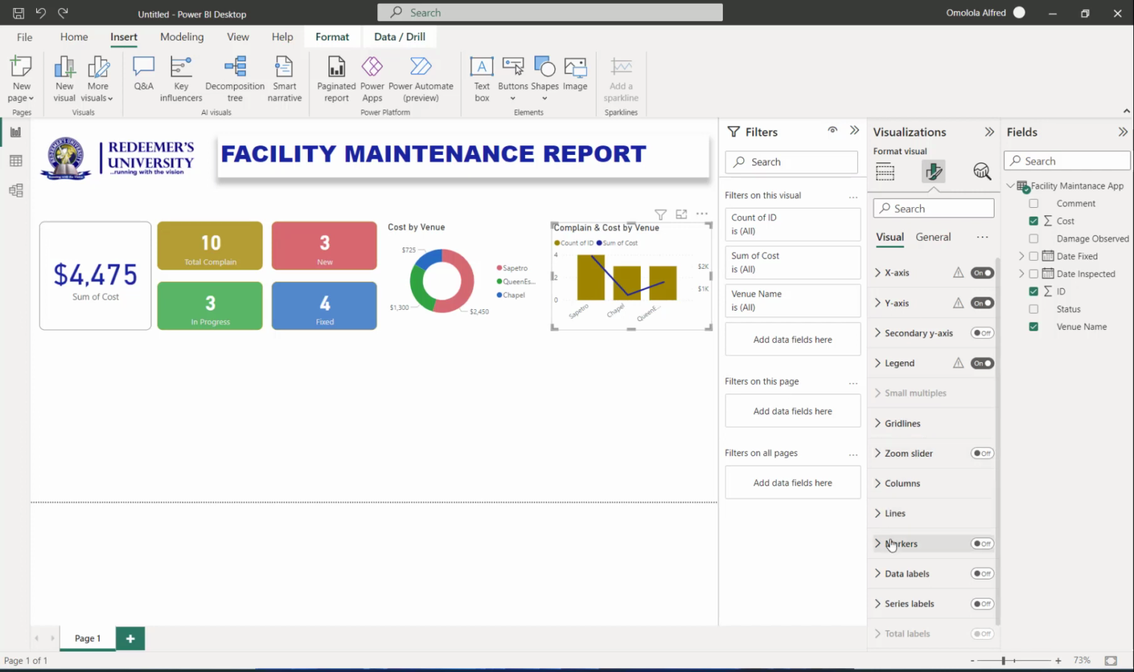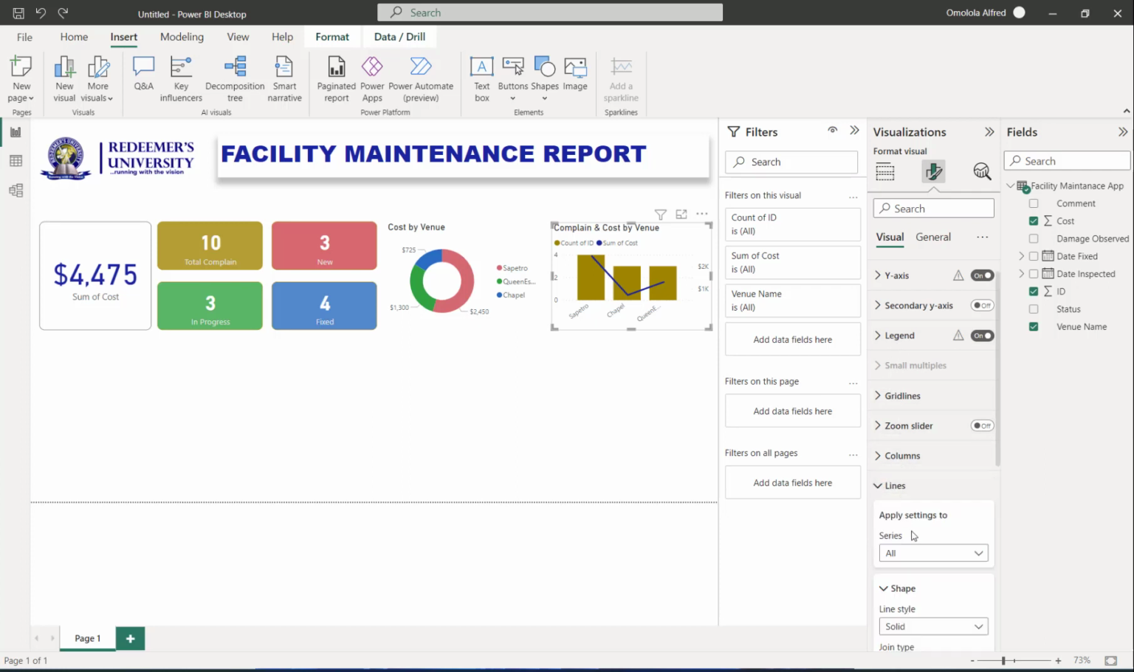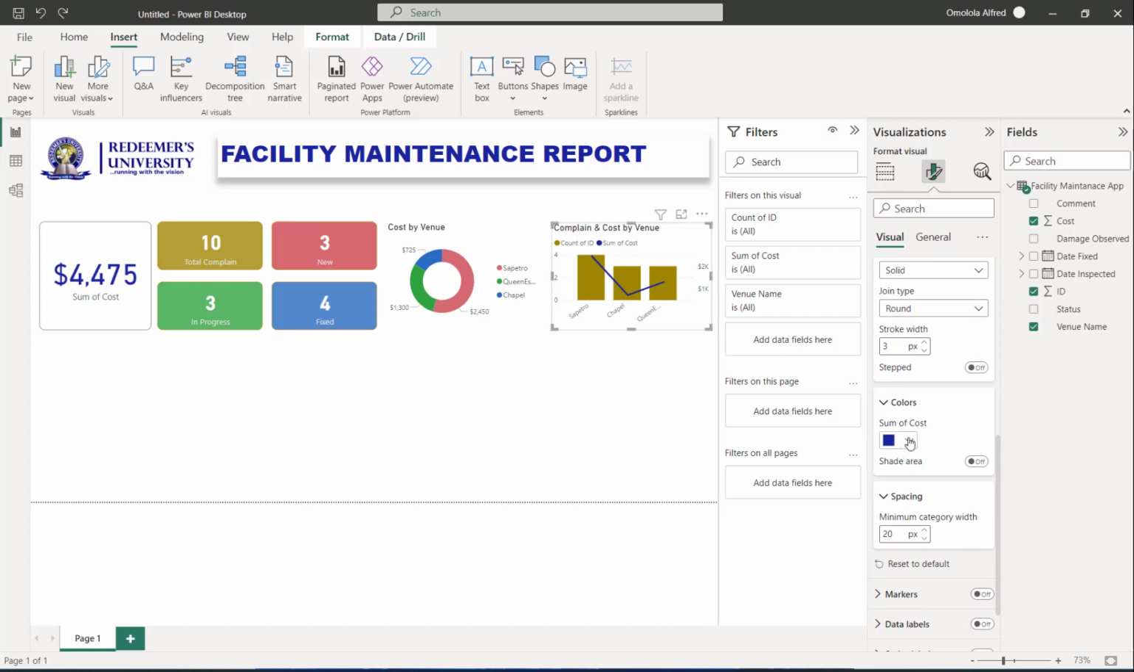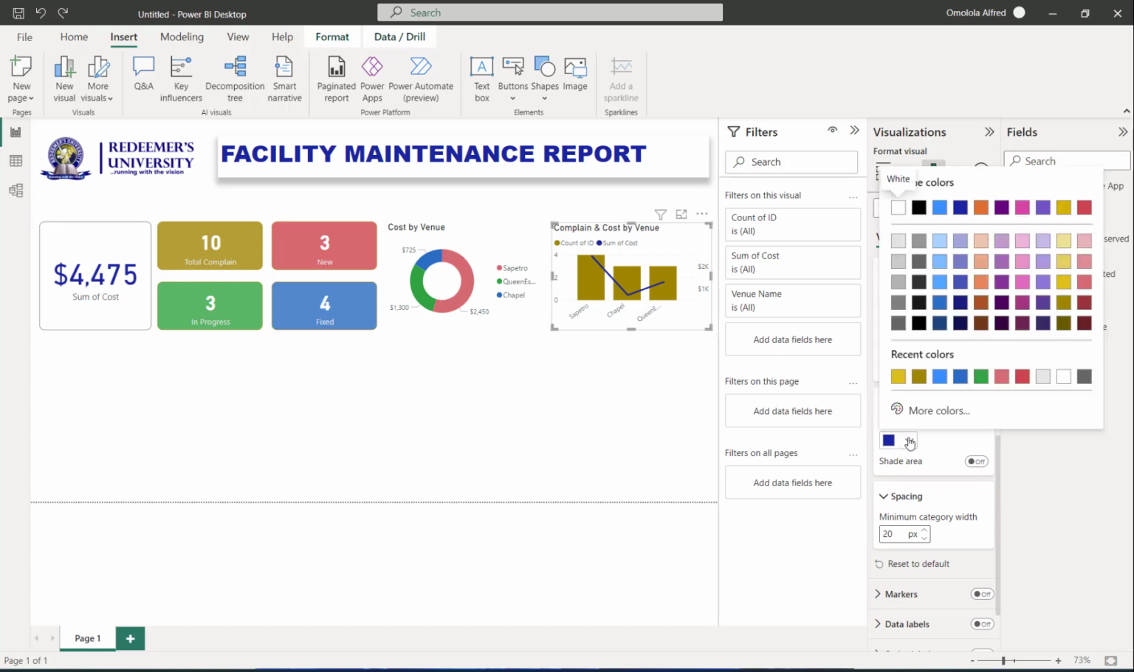And then for the line, where are you? So this is the line here. So let's see, what color should we use for the line?